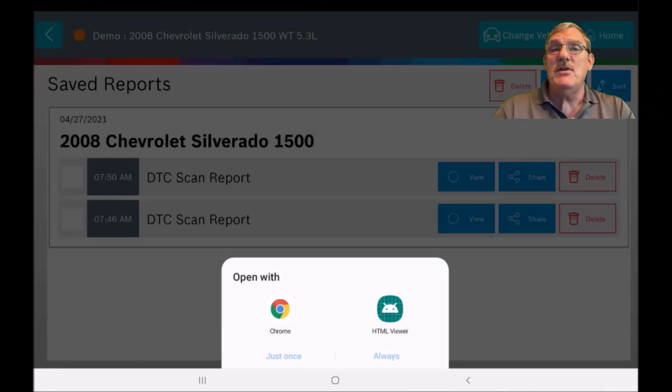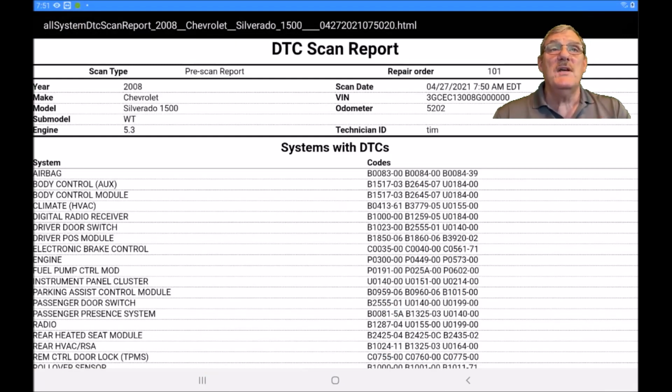Here I have the option on how I want to view that report. I'm going to pick HTML Viewer and select the little button down here, Always. Now on the report, you can see all of the information that I set up at the very beginning of what I wanted on the report. So we see that this is a pre-scan report.